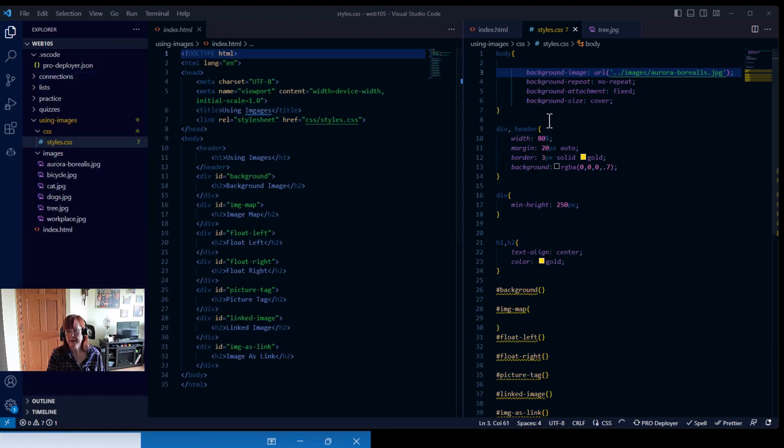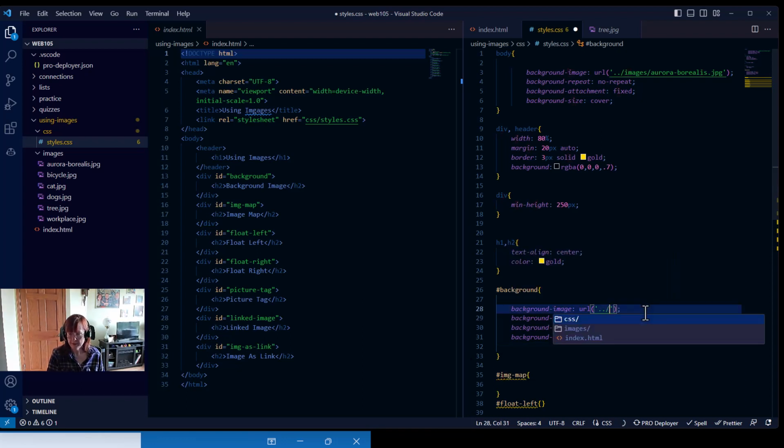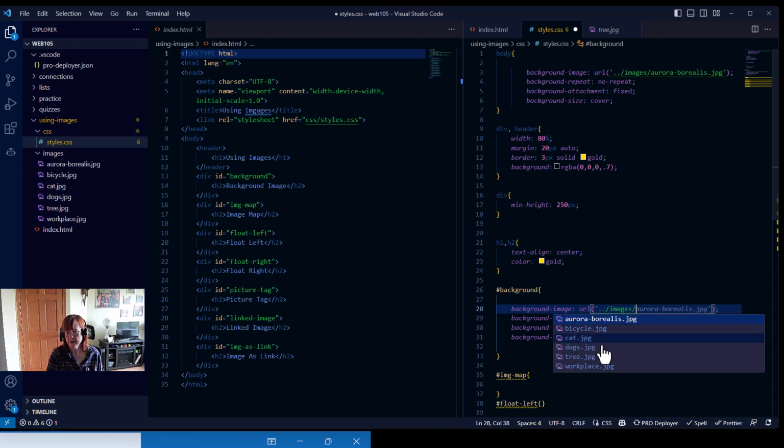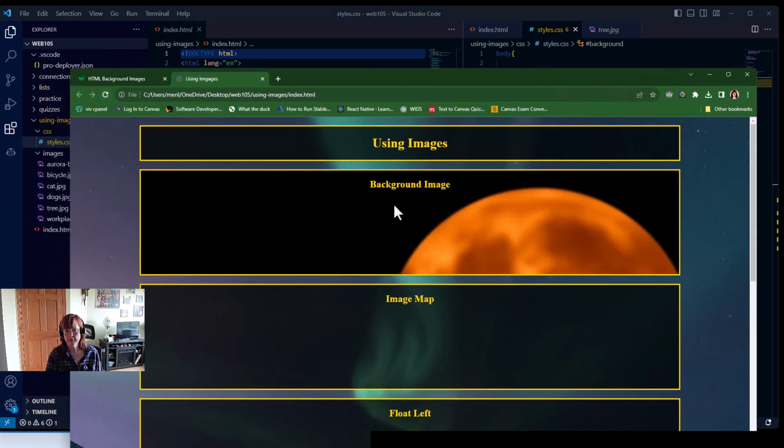So we can do that again for the background image. Where I'm copying and pasting, and Shift Tab will get this back to where it belongs. And so here, again, I'm going to do that // I'm going to go into images, and I'm going to use the tree image. And I'm going to save this, and I'm going to refresh.